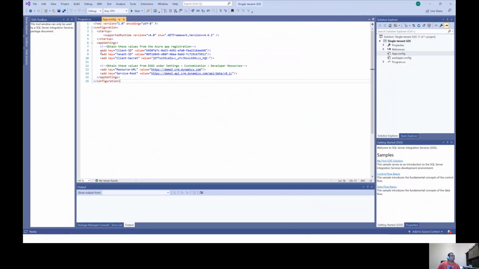And if you open the app config here, you'll have the client ID, which is the application ID, the tenant ID, and you'll pass the client secret. So once you have this set up, as you see, you're not going to be passing the username and password. So how does CDS know under which user to execute the request?